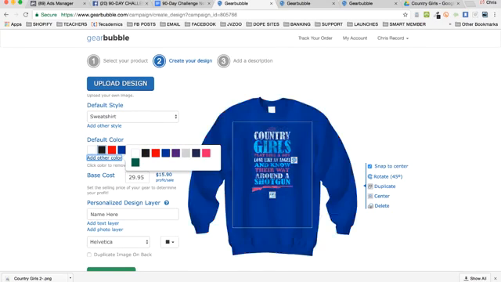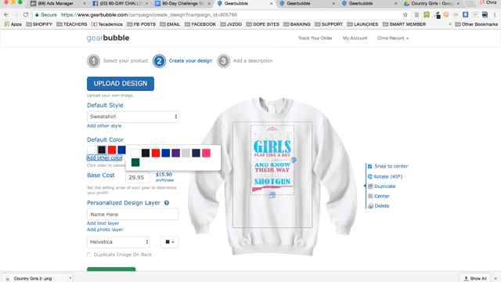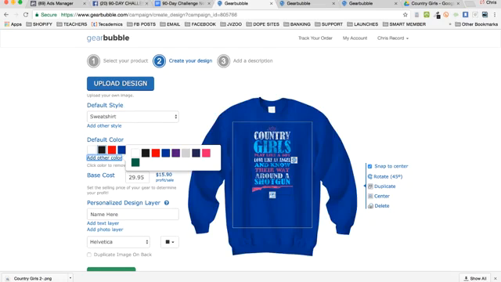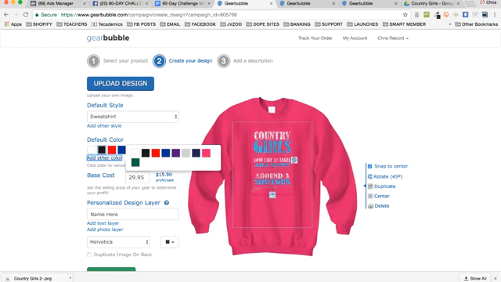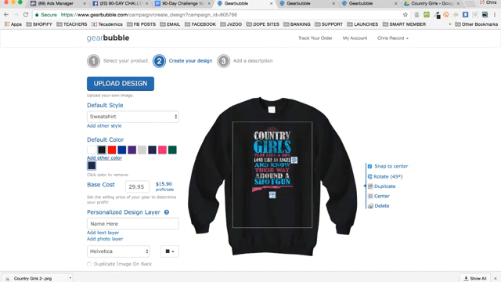So maybe I want to have one that's black, and you can scroll over and see what looks good. It doesn't look good on white, doesn't really look good on red, looks a little bit good on blue, purple. So maybe that color looks good. Add another color, blue. So you could have a black one, a purple one, a blue one. Now your base cost is $15.90 per sale.